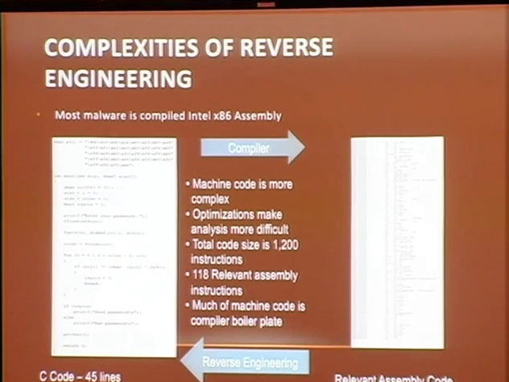Okay, so what we do is we start out with the C code on the left, and basically a compiler is going to apply optimizations to it and translate it into the assembly that we see on the right. And then optimizations and that sort of thing make this difficult, and so the total size for this 45 lines of C code is about 1,200 instructions. But when we're actually looking for the relevant portions of this to do the reverse engineering on, it's going to be about 118 instructions. So the question is, how do you find those 118 instructions in this pile of mess? And the answer is that much of this is boilerplate, and you've got to do this. The compiler goes to the right, and the reverse engineering goes to the left.